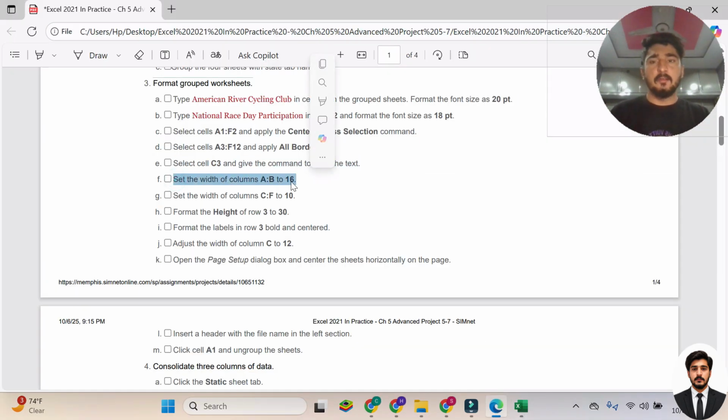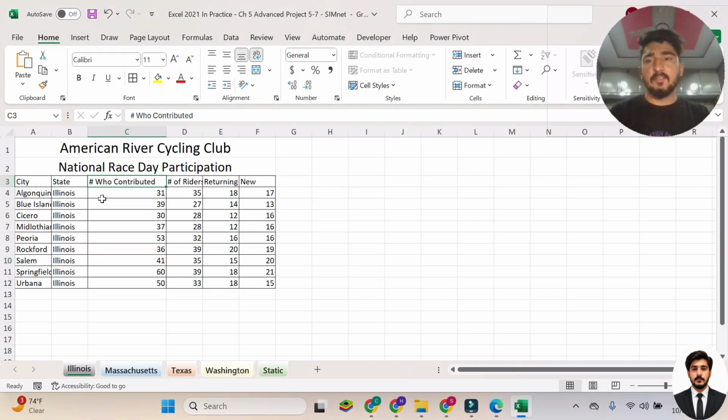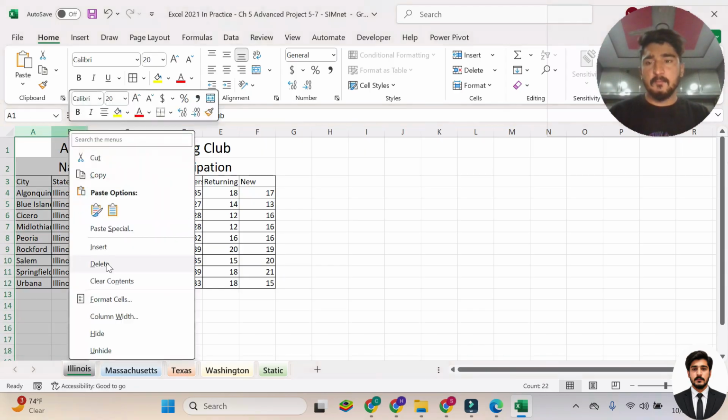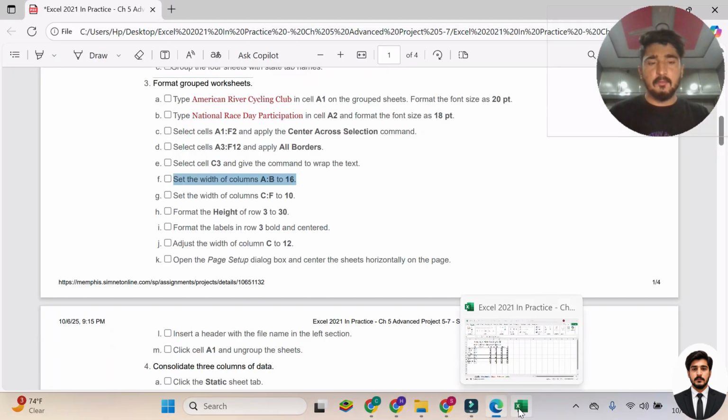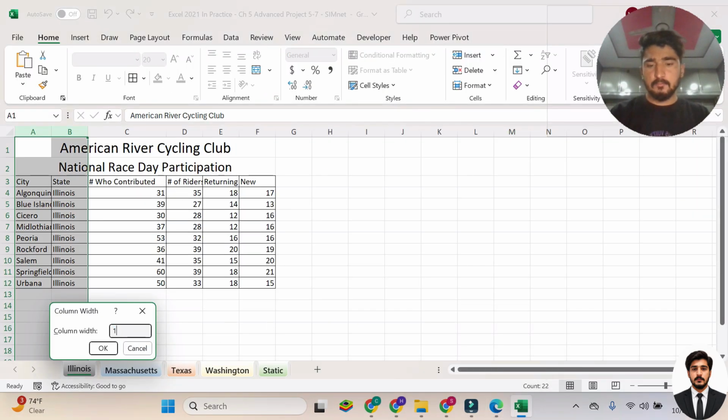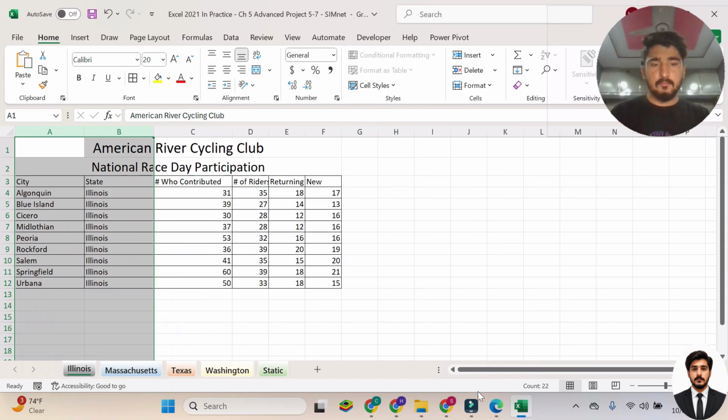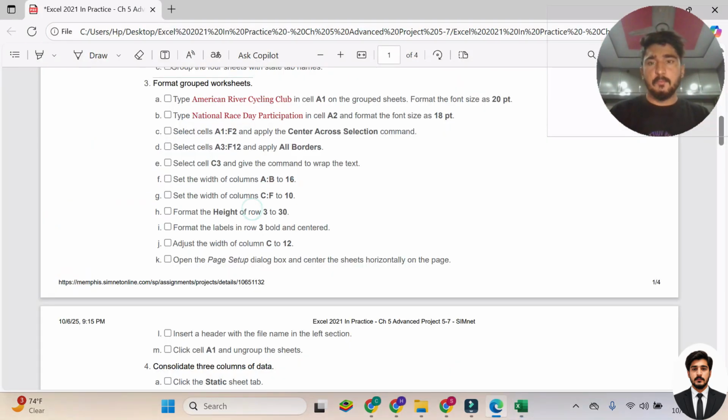Now part F. Part F is set the width of column A up to B to 16. So we'll change the width of the column A to B 16. So we'll select this column, right click and just click at column width, and we will do this column width 16 and just click that OK. Part F is also done.